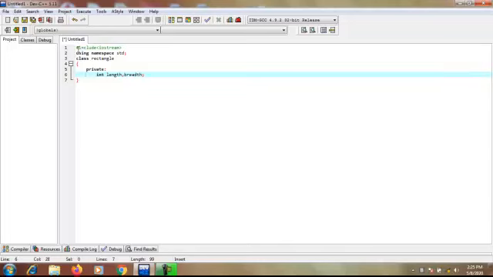Okay, here you see that there are two data members declared. Both data members are of the integer data type. The first one is length and the second one is breadth.